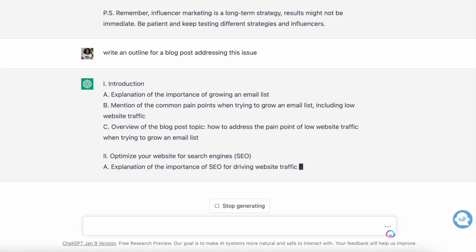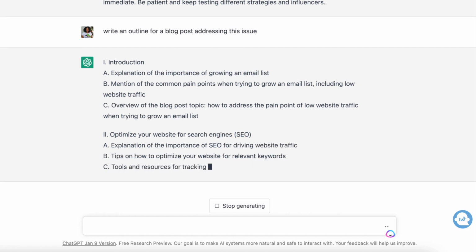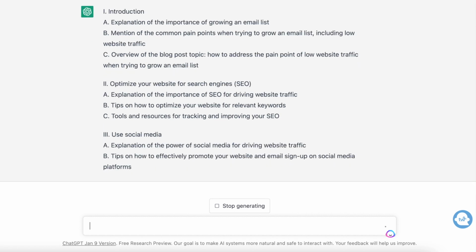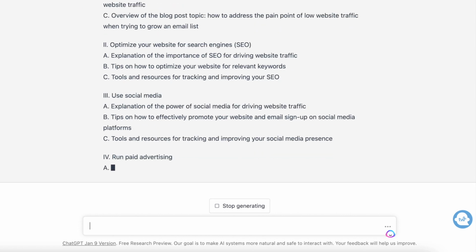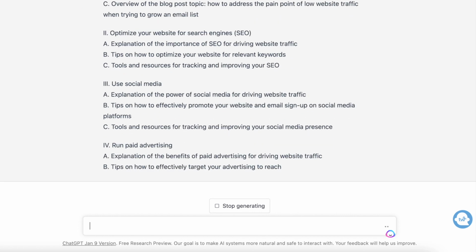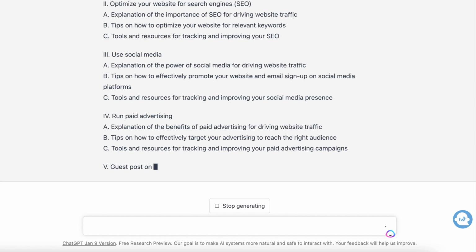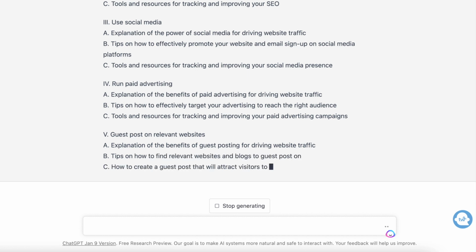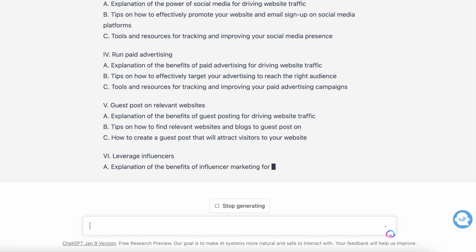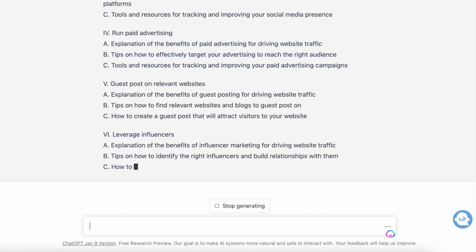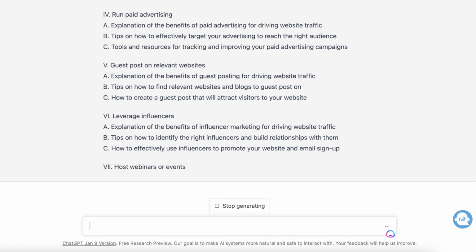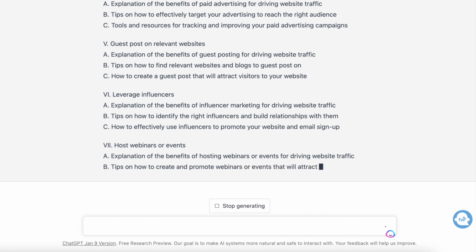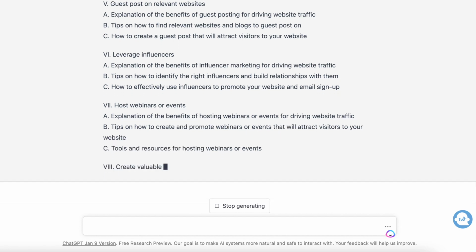And if you notice, you will see that it is actually writing an outline. All I said is write an outline for a blog post addressing this issue. And it's gone back to the main issue at hand. So it's saying, this is an outline for a blog post of growing your email list. And it's giving me all the pain points and telling me what to do to fix that pain point. So if you're having an issue growing your email list, this is something that ChatGPT is telling us to write for this particular blog post. But I really wanted a blog post just on leveraging influencers.